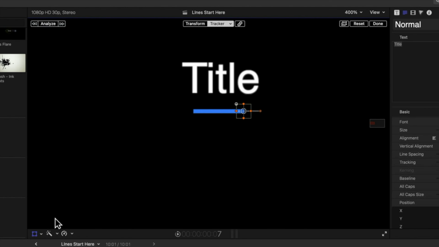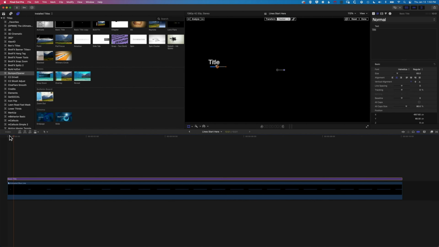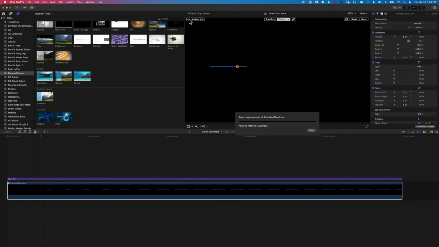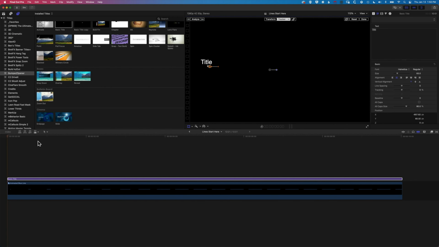So if we zoom out to fit, you'll see now that that title, apart from one little strange jump, will just come here and we will go back to the tracker. I'm just going to analyze backwards. We'll see if that fixes it. We'll now animate on nicely all the way to the end.